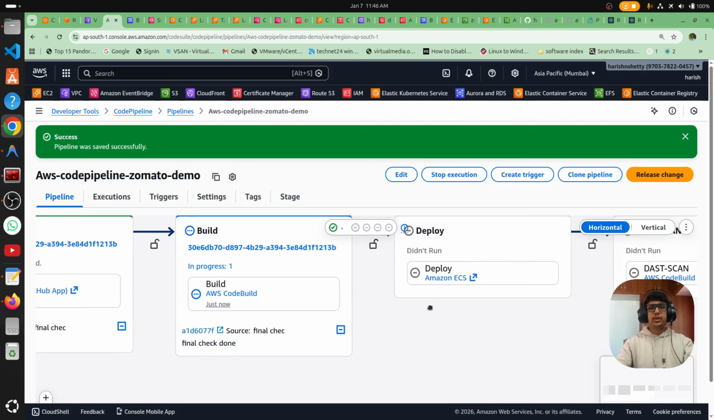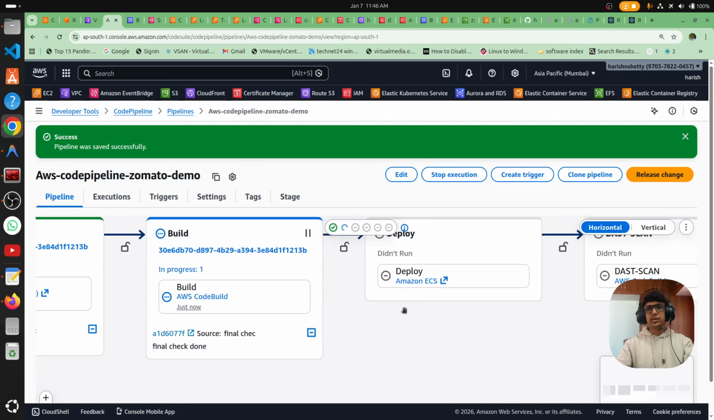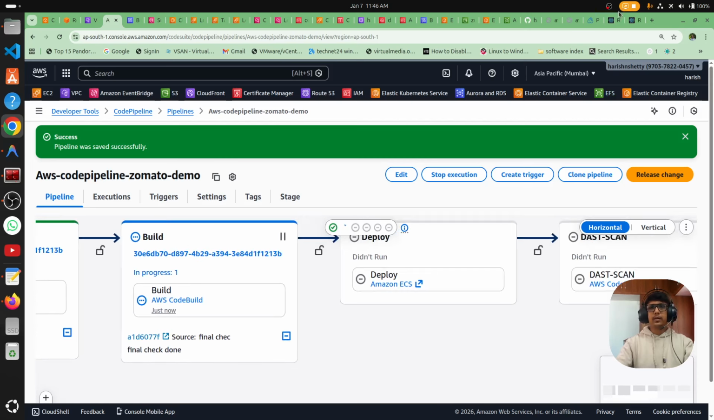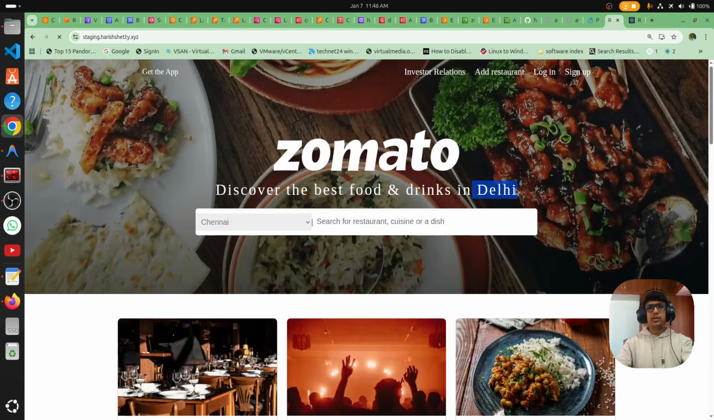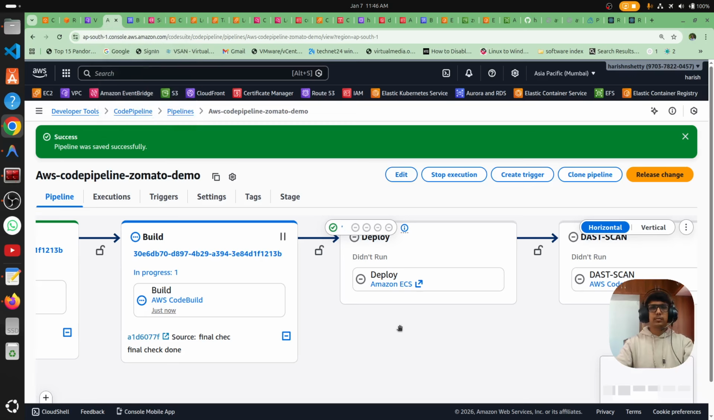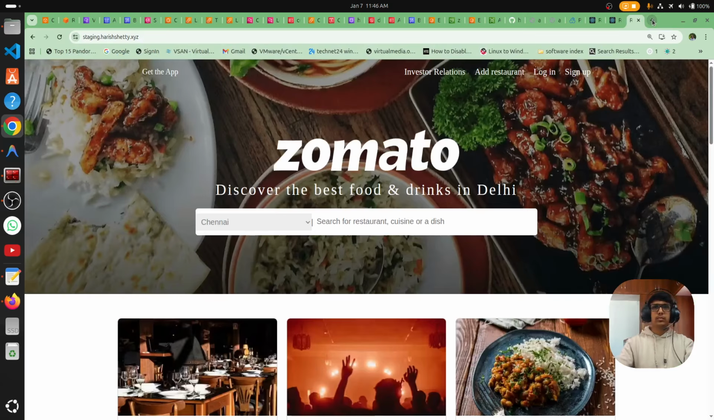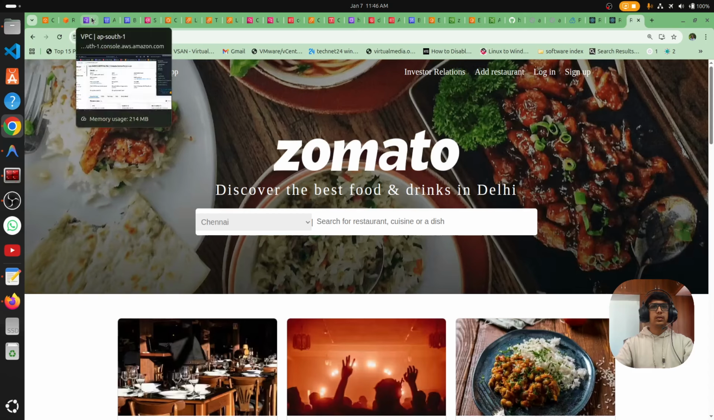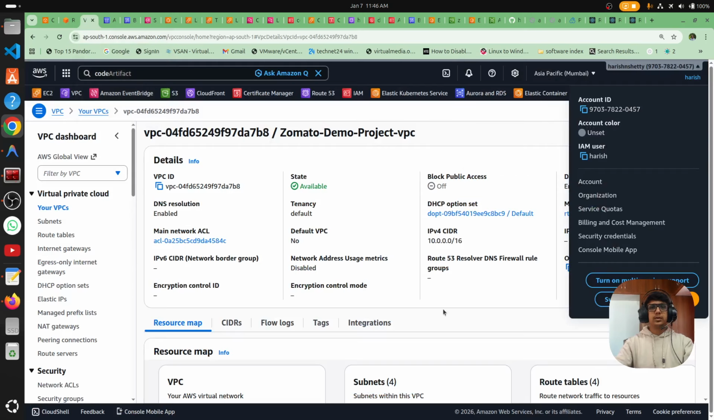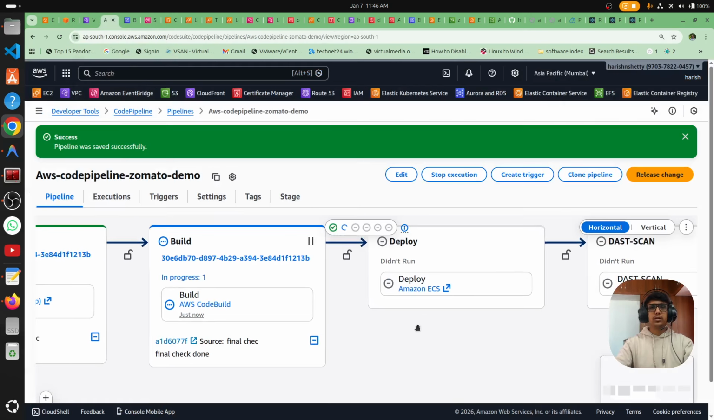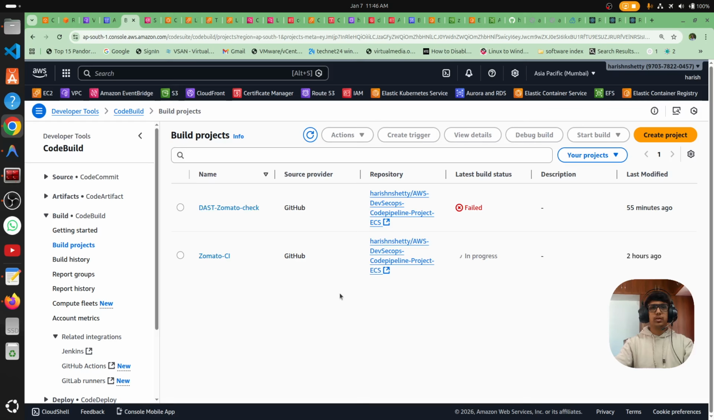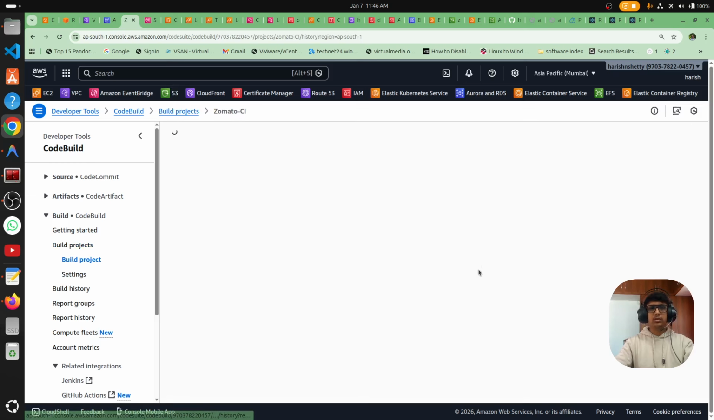right? So it takes around 15 minutes, and check it up here, still it is in Delhi. Once we are done, it will get to the Bangalore. Right, left here, go to the CodeBuild. In the CodeBuild you will see the in progress. Click on this CI.